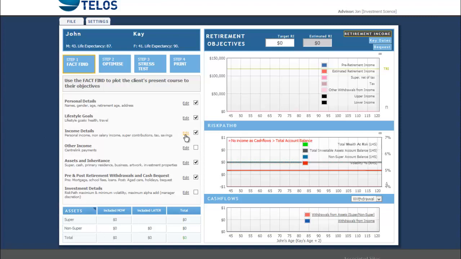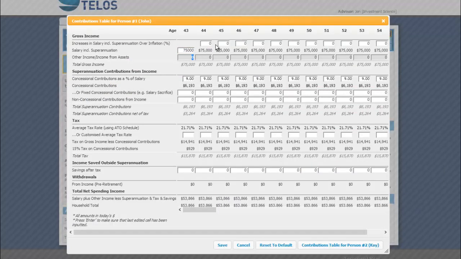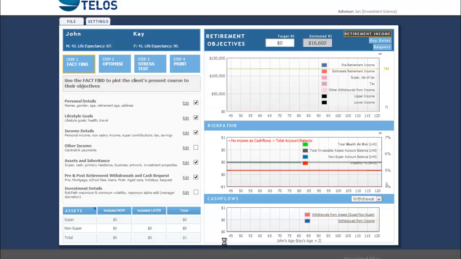I will enter some income. I'll enter $75,000 per year and plan for a 1% pay increase for a few years before the pay increases stop. As you can see in this row, a contribution of 9% per year is made to super. We're going to increase that to 11%. We'll save that and keep going.